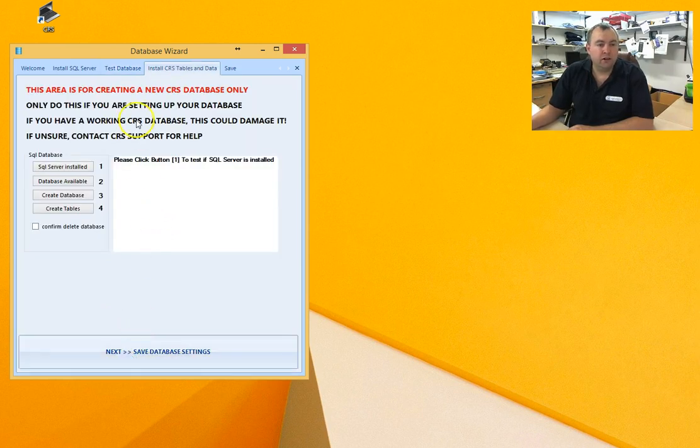Click next. Okay, so this area is for creating a new database if you're a new CRS user only. Clicking these buttons will actually overwrite your database and all the tables, and it's possible you could lose data. If you're an existing user, I highly recommend you back up your database before we even start. So click on button 1, this confirms SQL Server is installed. Takes a few seconds.